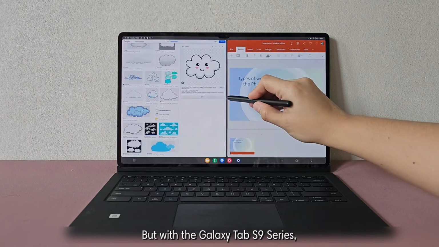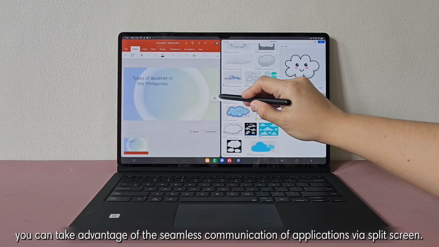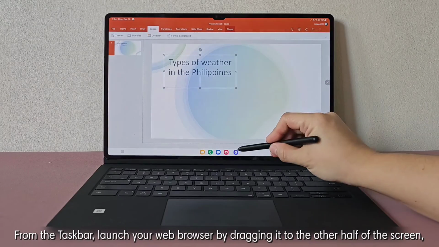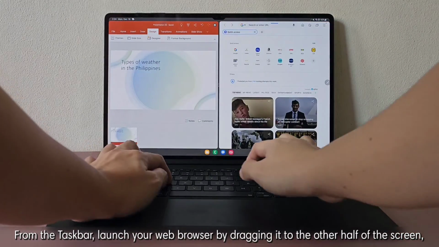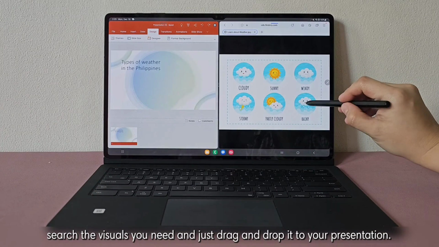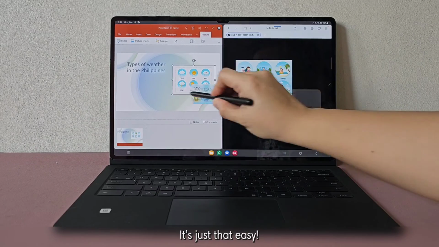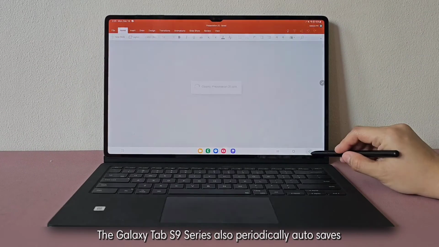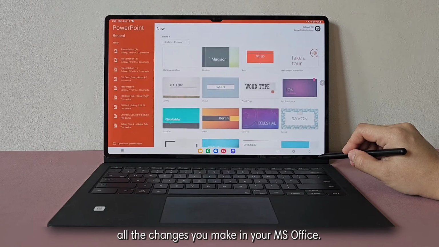But with the Galaxy Tab S9 series, you can take advantage of the seamless communication of applications via split screen. From the taskbar, launch your web browser by dragging it to the other half of the screen. Search the visuals you need and just drag and drop it to your presentation. It's just that easy!